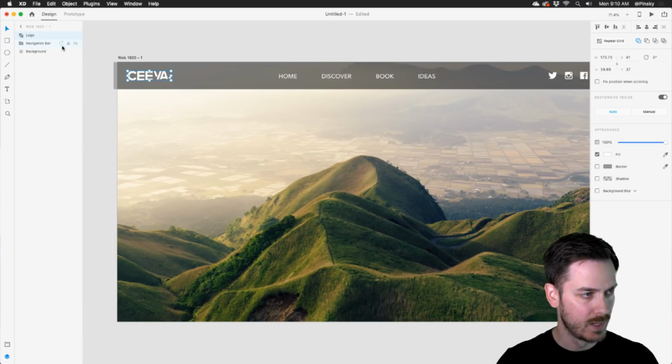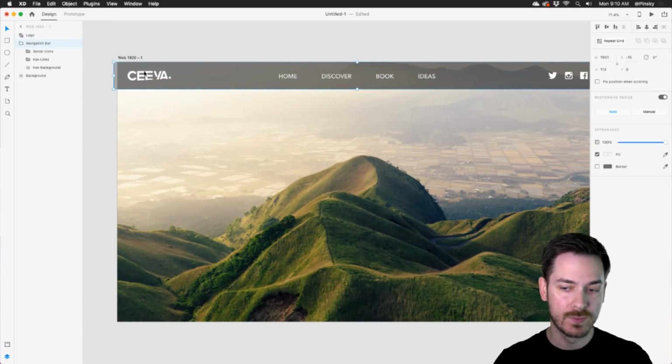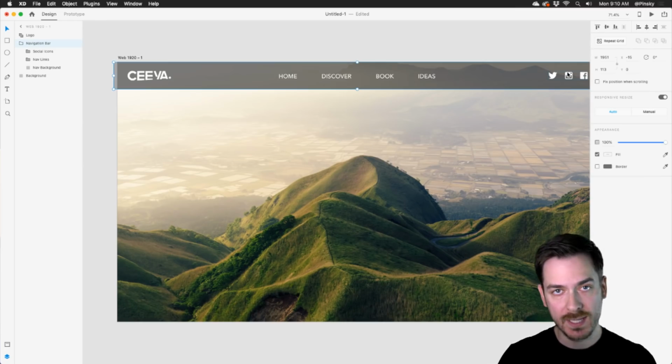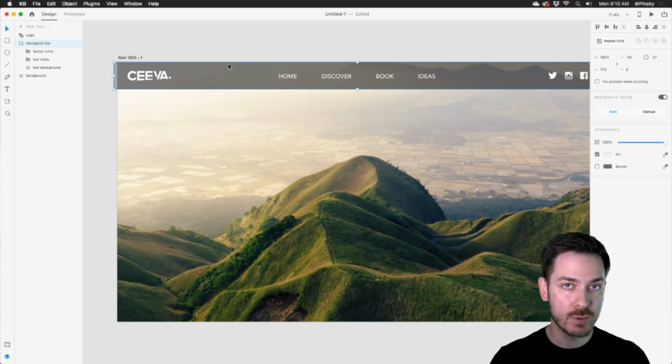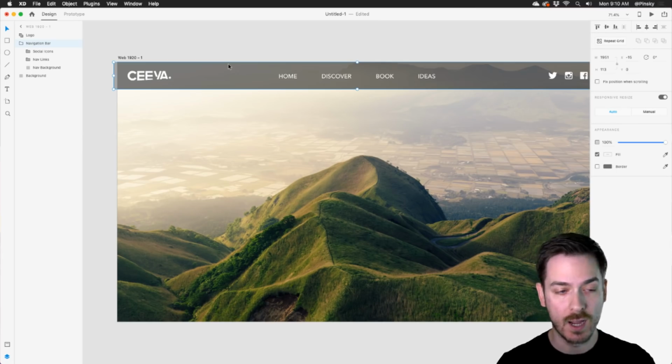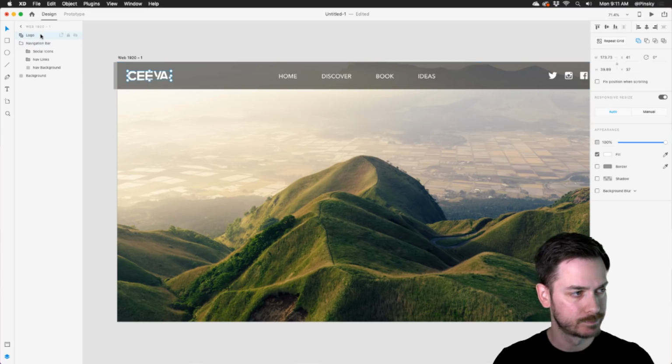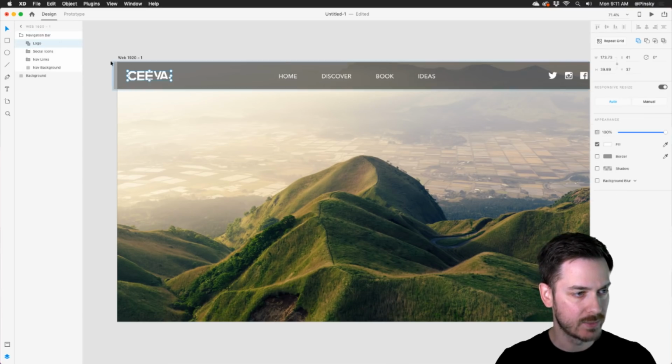Perfect. Now, one thing I should note is that if you do have a sticker sheet or a style guide that contains logos and social media icons and things like that, you can now use linked symbols, which will basically keep everything up to date across your entire documents, which is really nice. So I'm going to put this into the navigation bar.